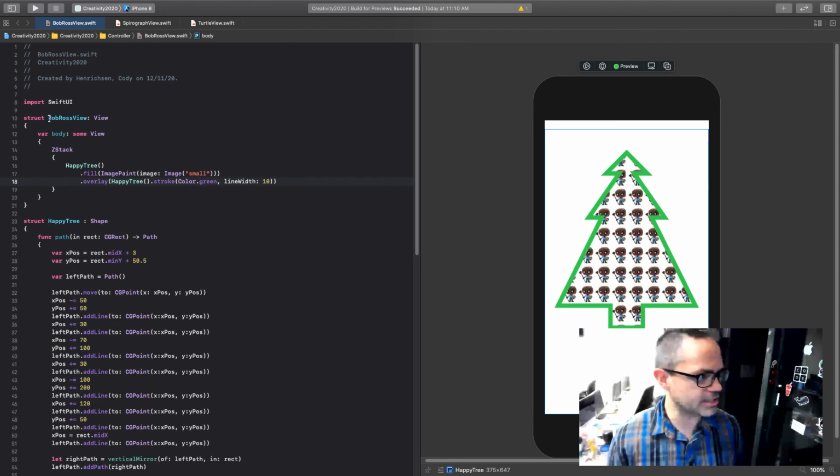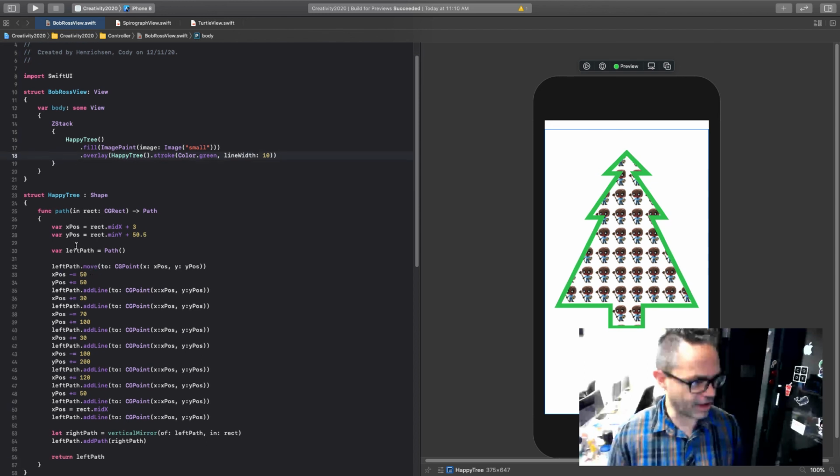And so right here inside my Bob Ross view, I made my happy tree. I used the ability to mirror that, so I drew the left-hand path, and then rather than recalculating it again, I applied transformations to arrange it so it would draw the same right-hand path corresponding to that on the right-hand side. We then took that and we filled it with cute little Bob Ross Deadpools. And then finally, we overlaid the outline of our tree shape right on top of that. So we can do some really cool stuff.